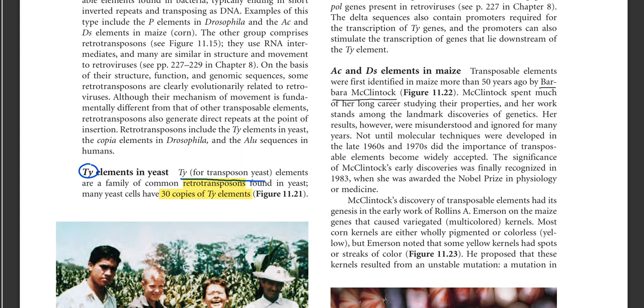McClintock spent much of her long career studying all of the properties of AC and DS elements, and afterwards, when molecular techniques were developed, using those techniques these AC and DS elements and their effects on the coloration of the kernels of maize were studied, and later it was proved that whatever Barbara McClintock was saying, she was right.